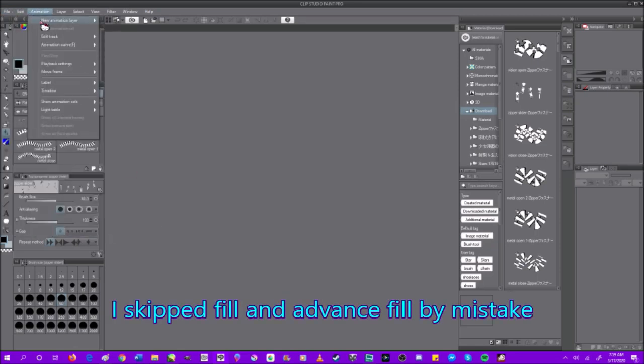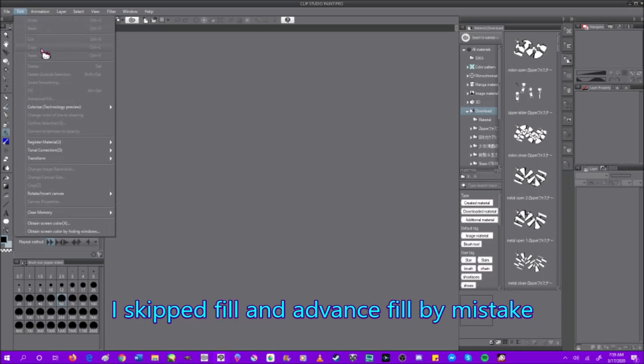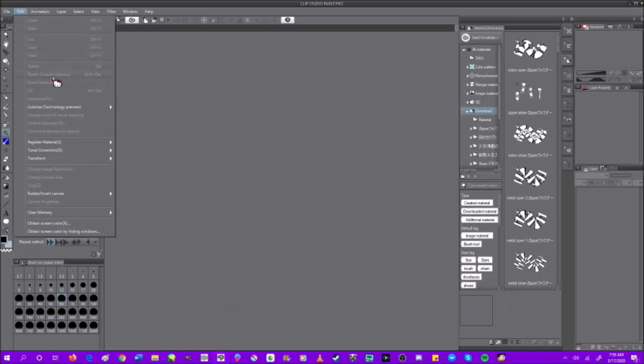Okay, so then you have your edit, which is basically your undo, redo, cut, paste, delete. They have smart something, which I have no idea what it does, but it's different. Colorize technology preview, which is colorize, use hint image and colorize, use more advanced settings. I have no idea what that does. Change color of lines to drawing. If I had to guess what that does, I'm so sorry. This is just showing me how bad I am. Convert brightness to opacity.